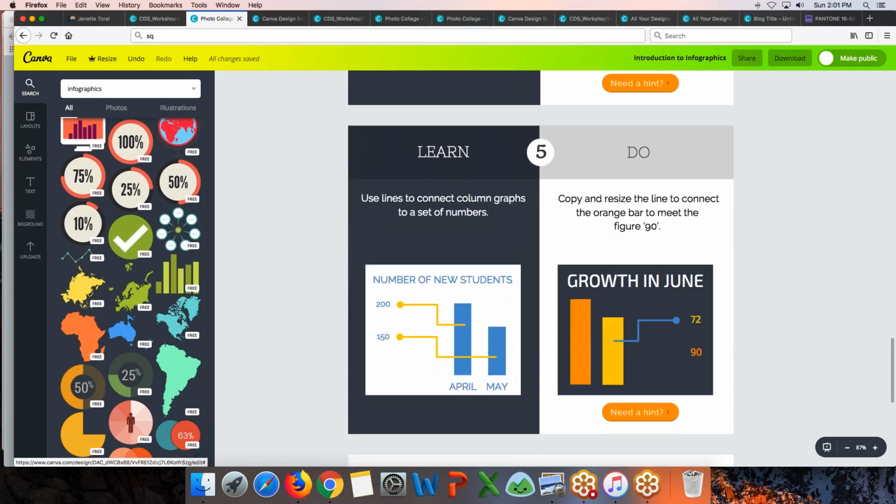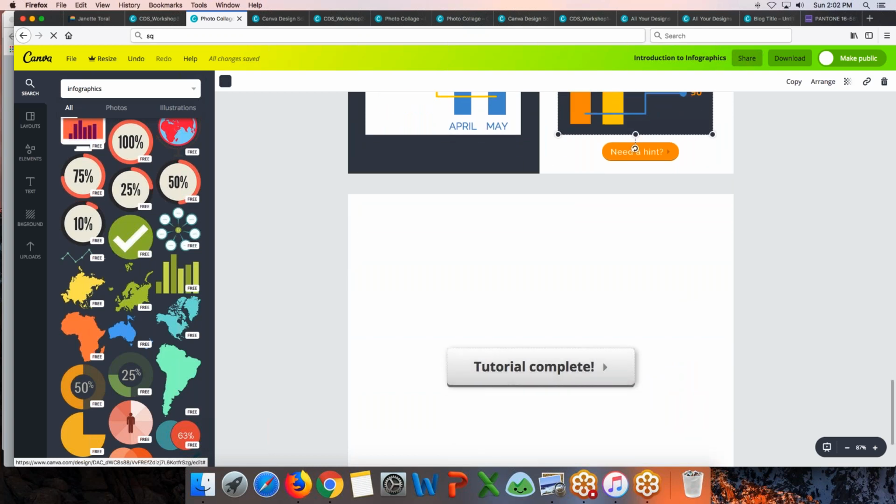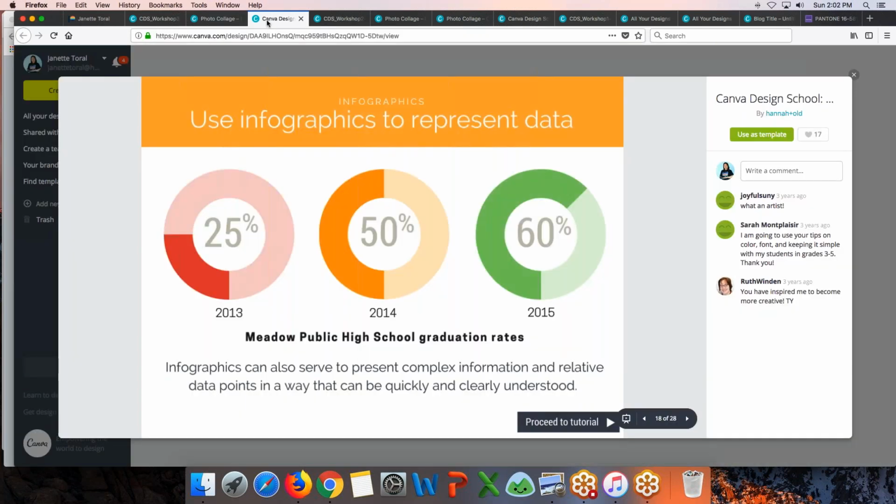So, use lines to connect columns and graphs to a set of numbers. Copy and resize the line to connect the orange bar to meet the figure 90. So, copy. Okay. And then, ang gagawin natin, i-connect natin siya. Okay. So, that's the session for infographics.